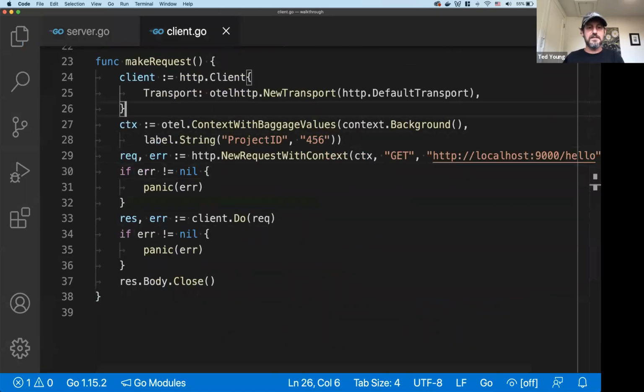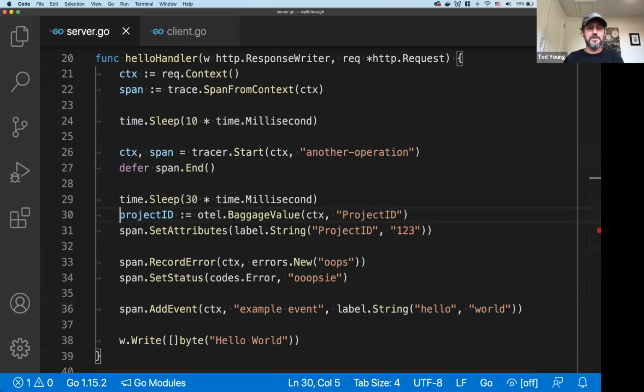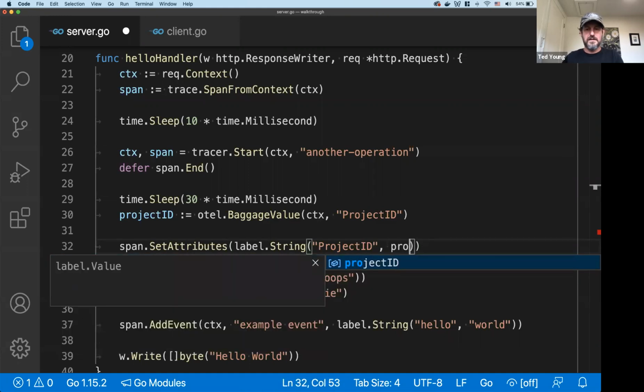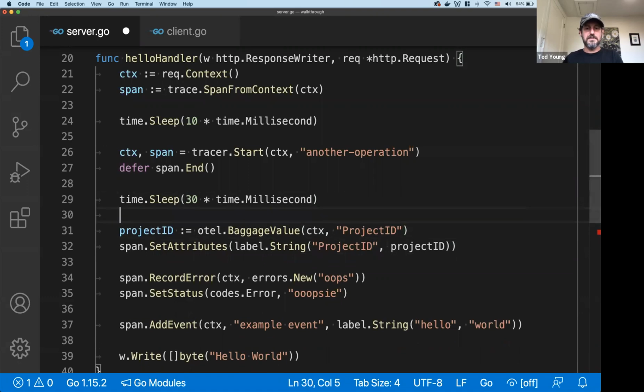So here in the client, I'm putting this baggage into the context, and then here in the server, I'm pulling that baggage out of the context. And then if I want to actually use it here, then let's see. Then we're going to want to say, just do it this way. Like that.